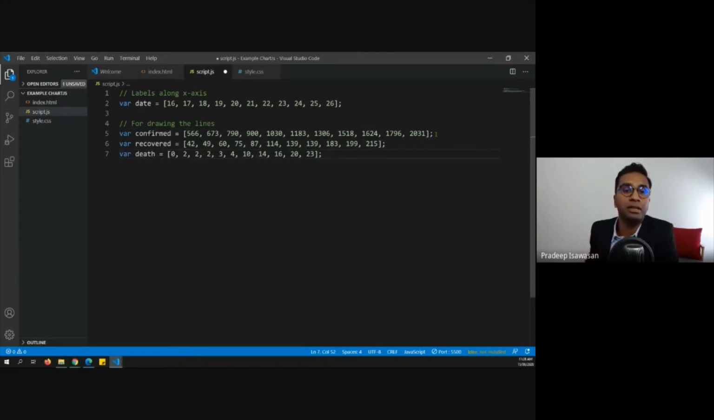So I created three data here. One is confirmed, one is recovered, one is dead. If you are following the COVID cases, these are the three types they always have: confirmed cases, those that recovered, those that died. Only three types of numbers or variables that you're going to have. So I'm going to create three different lines for each of these.